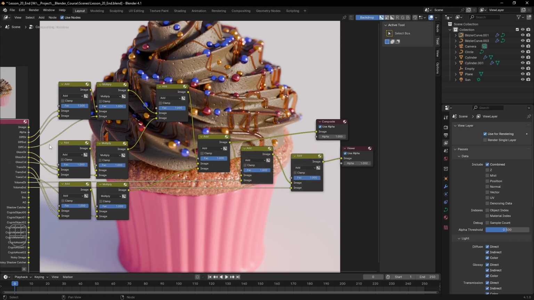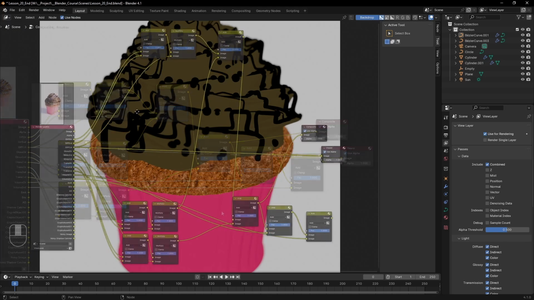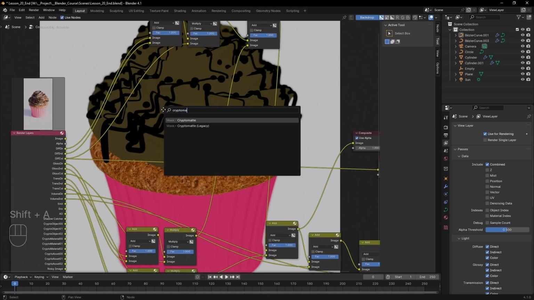Let's say we want to change the color of the cream topping. First, let's find in which layer it is. It's not in the direct or indirect diffuse layers, but in the diffuse color layer. Now we need to somehow isolate only the part of the image with the cream.